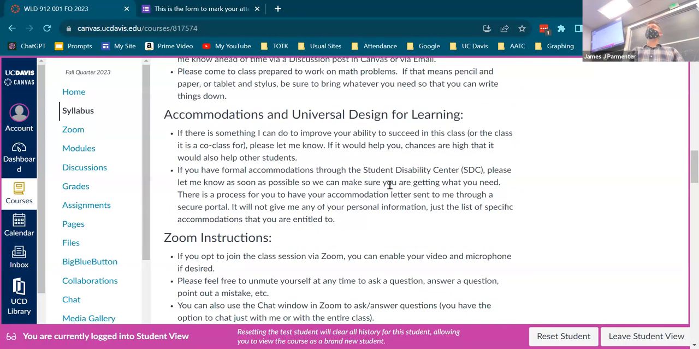Slowing down is one thing I've been told maybe to do occasionally. So I will try to talk a little slower sometimes, write a little bigger. Sometimes I write too small. So if you feel like I'm writing too small, you can say that too, because it is going to be up there. It might be hard to see.